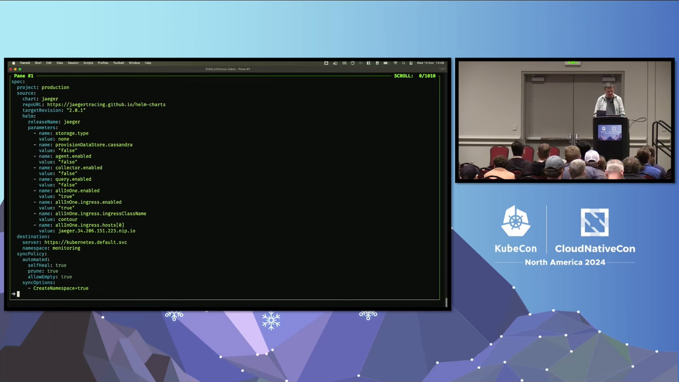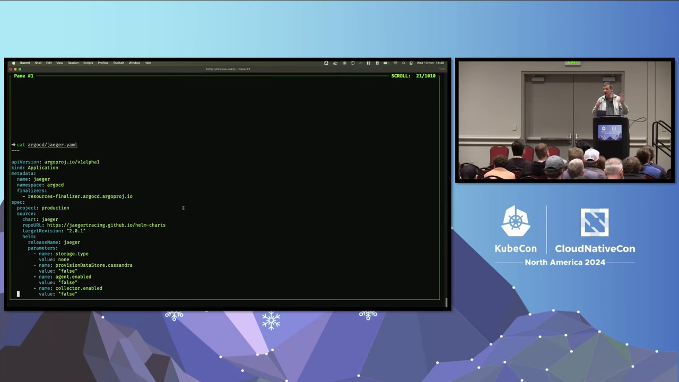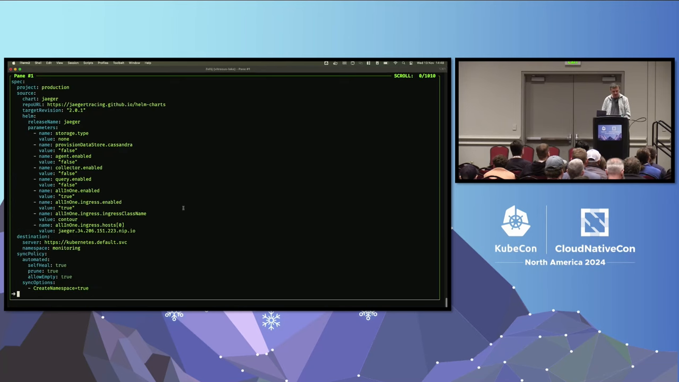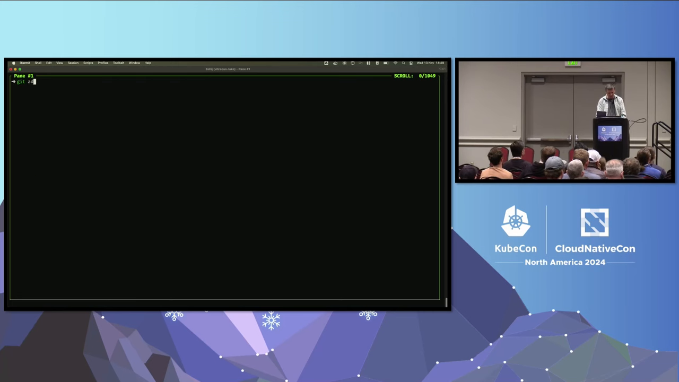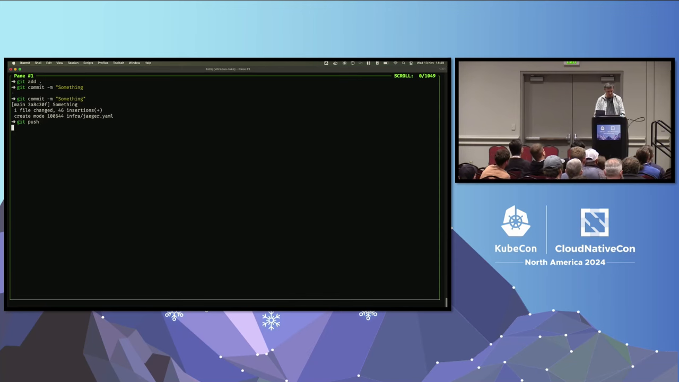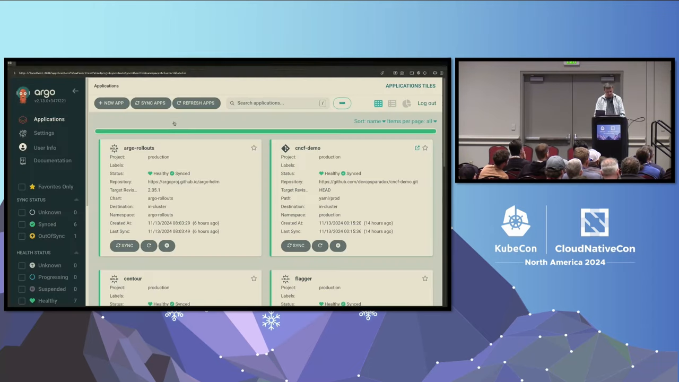Here I have the Argo CD definition. The reason we're going to use Argo CD is because that was one of the previous choices. This demo is always using whatever people chose before, right? Not my choices. We're using Argo CD. I'm just going to copy this file, Argo CD Jaeger, to this directory where everything is kept, and git add and git commit something, and git push. Okay, and now a few moments later, Argo CD should kick in and do it.